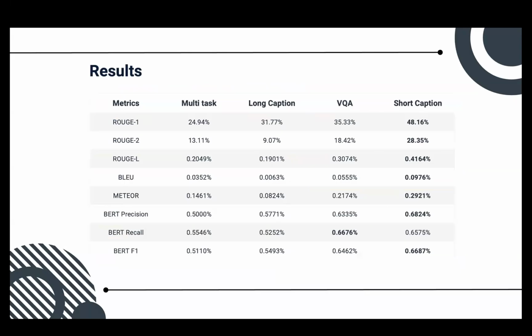Results. Our results demonstrate strong performance on all tasks, with particularly impressive results for short captioning. Looking at the metric table, short captioning achieves the highest scores across the board: ROUGE-1 of 48.16%, METEOR of 29.16%, and crucially a BERTScore F1 of 66.87%. These metrics confirm that the model generates concise and semantically accurate captions.